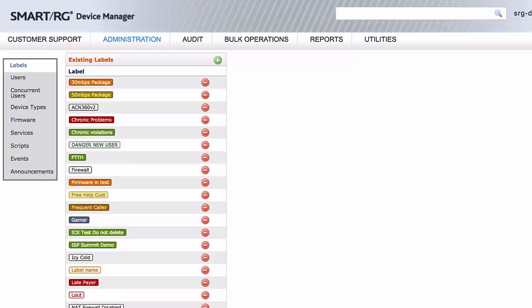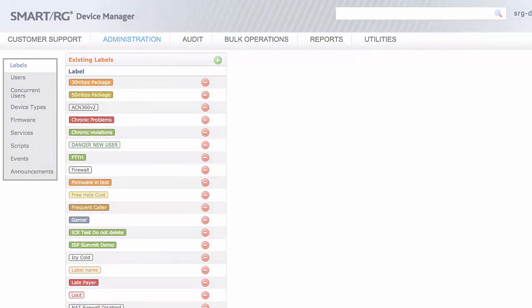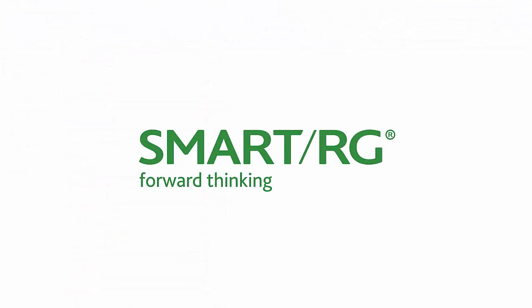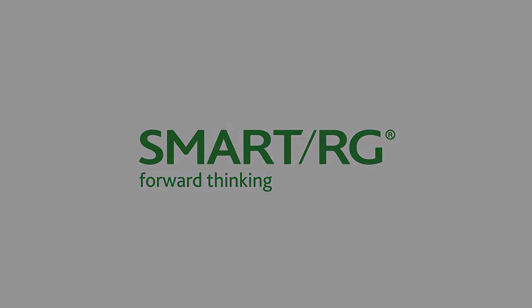In this tutorial, you've learned how to add new labels to the system, the importance of making the label names intuitive, and an overview of the powerful ways in which labels can be utilized. This concludes this tutorial. Now go log into your Device Manager system and try out what you've learned.